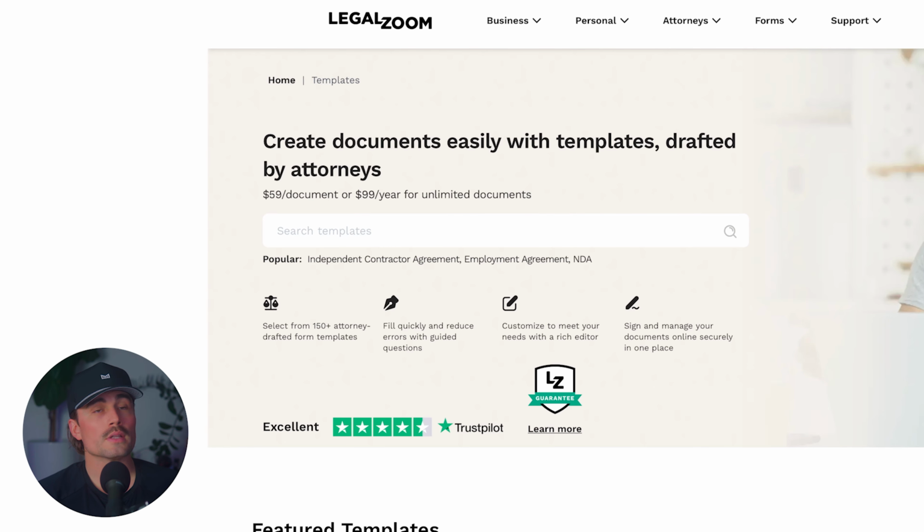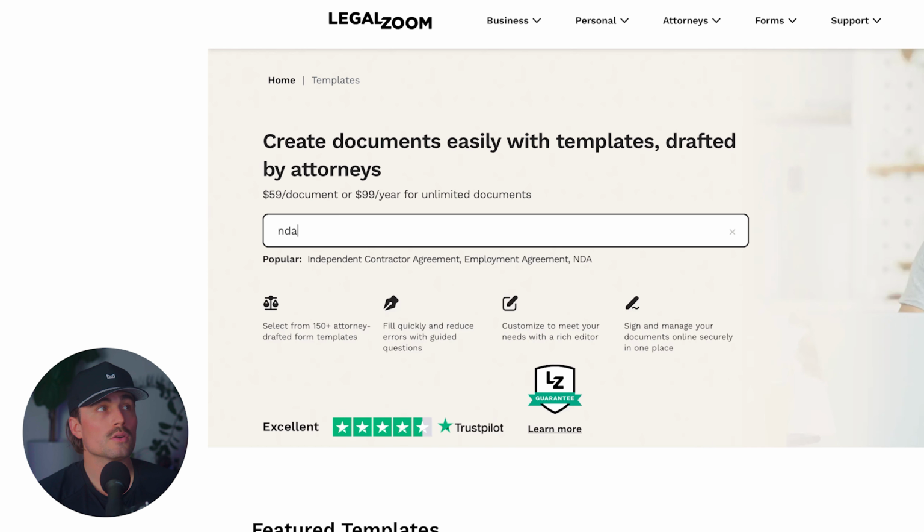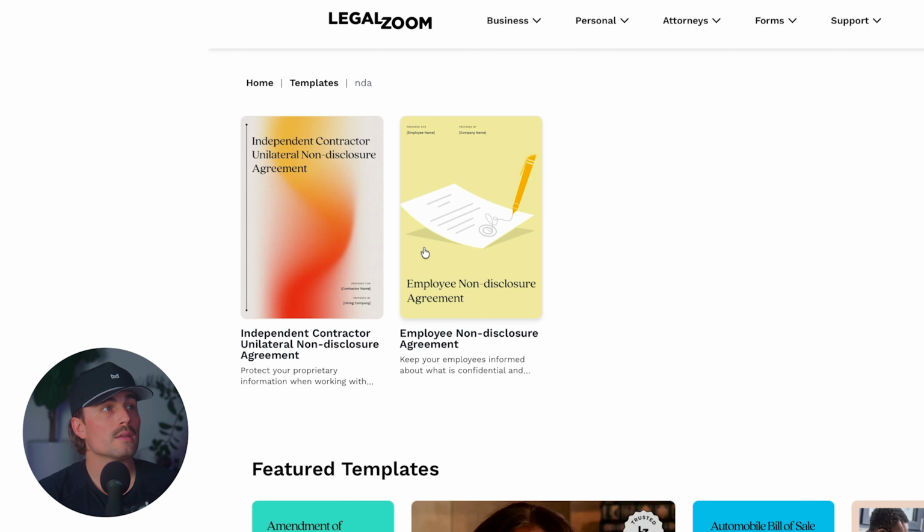So this is their legal templates subscription. It's either $59 per document or $99 per year for unlimited documents. So you can just search for NDA just like we did earlier. And here we go. We've got an employee non-disclosure agreement. We also have an independent contractor unilateral non-disclosure agreement. So there are some different templates to get started with at LegalZoom.